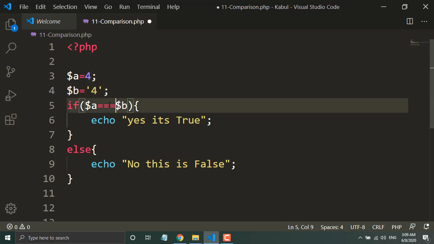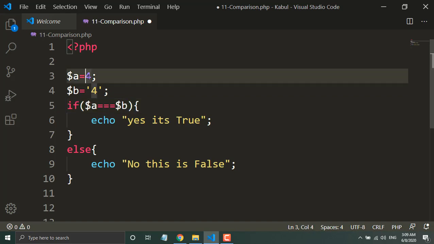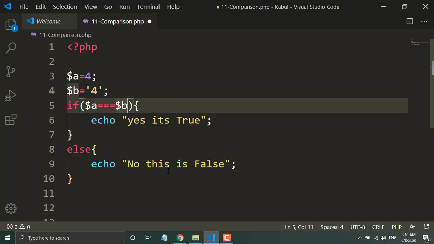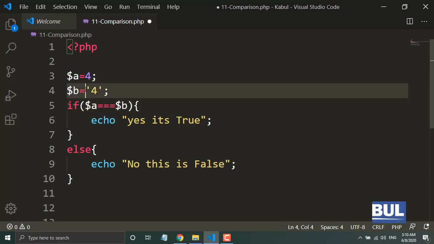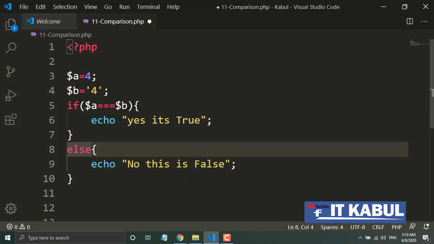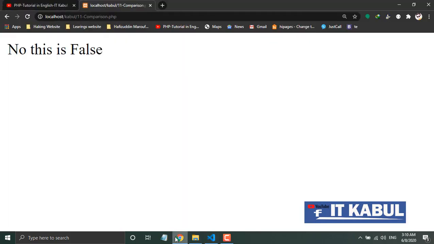Now once we add this another equal sign, it will check the value and also the type. Now this is an integer and this is a string, because we have added single quotations. So that's why the condition is false, and this else statement will print. Let's see. So this is printed.